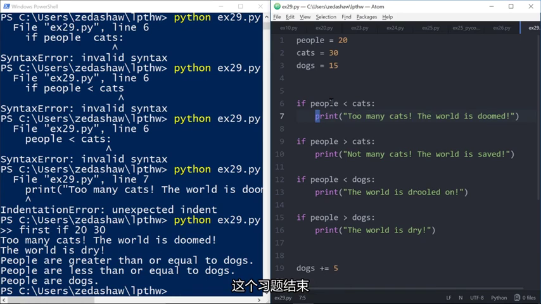Okay, so that's the end of this exercise. After this, you are going to learn more about if statements and then eventually use them to make a game.